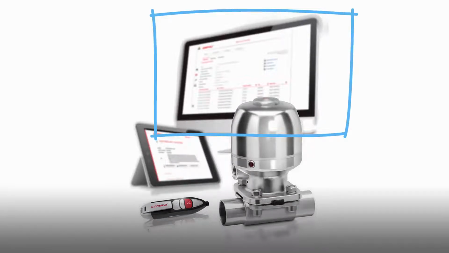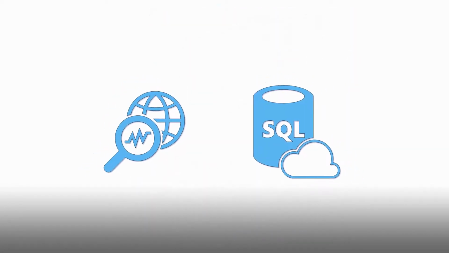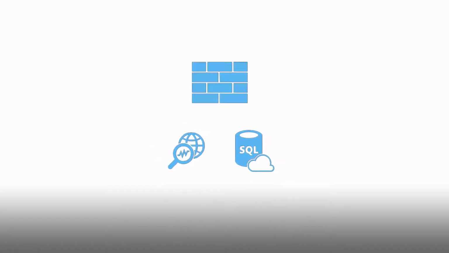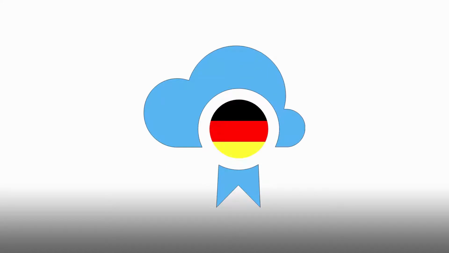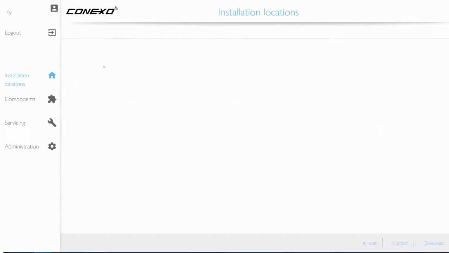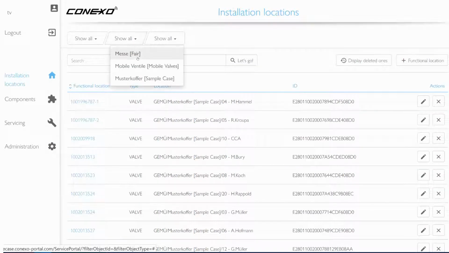First, the CONEXO portal. The CONEXO portal consists of a web server and a database server. It can be installed locally in your data center and requires no internet access. Alternatively, we can provide the service of hosting the CONEXO portal in a secure cloud in Germany. The CONEXO portal is the control center of CONEXO.